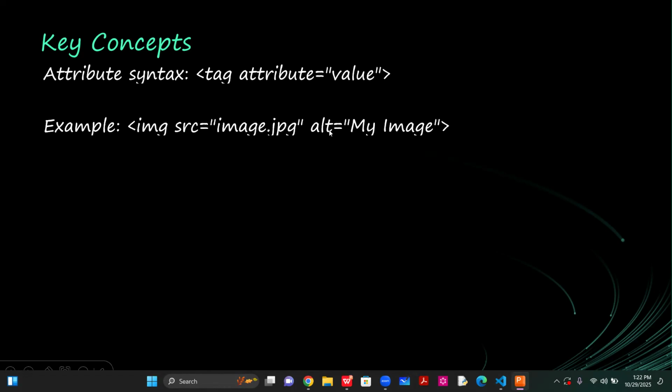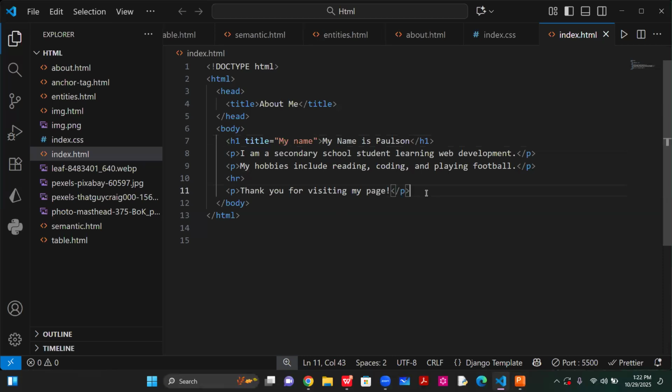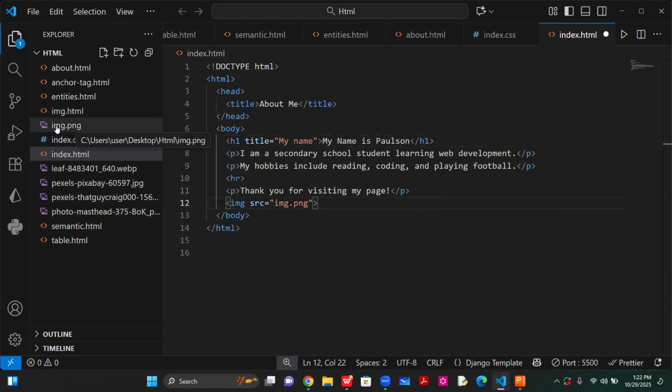We also have another attribute here, the alt attribute. We'll talk about all of them later on. But if I go on now, let me just add an image here. The source attribute is equal to the source, like the URL of the image. Please make sure that you have an image in your folder. In this case, I have an image in this folder, so this is the source. Then there's another one called the alt attribute.